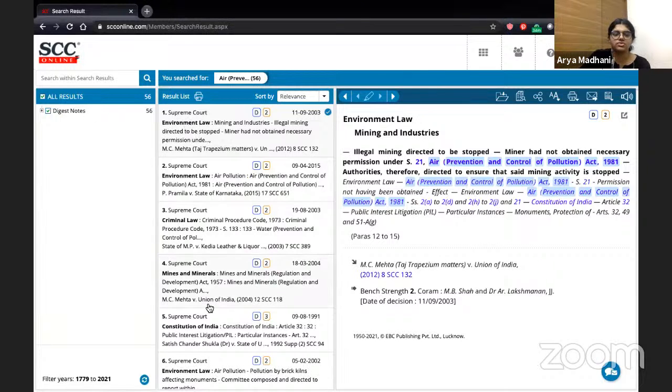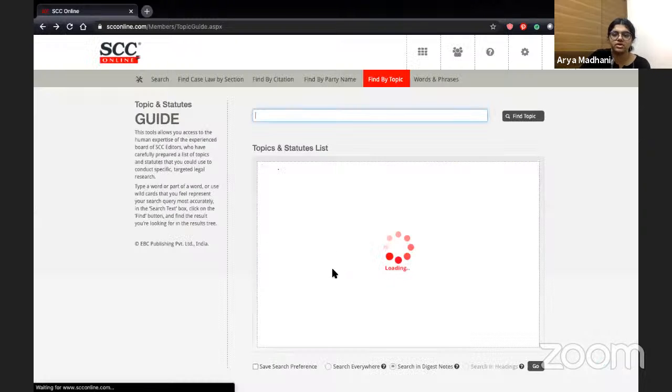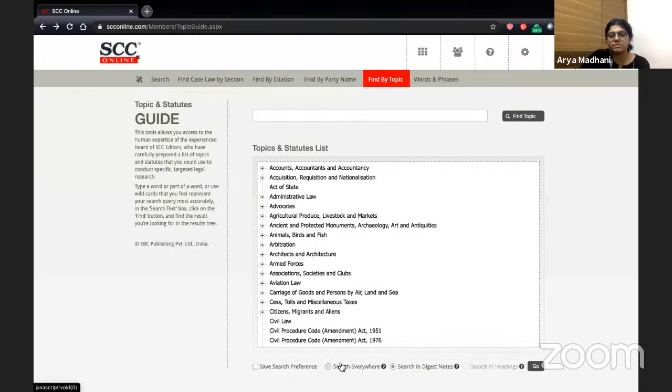So I have digest notes only sorted over here because that was my preferred search earlier on. But I can go back. I can click on search everywhere over here. Previously, it was on search and digest notes. That was my preferred search earlier, so it left it there.